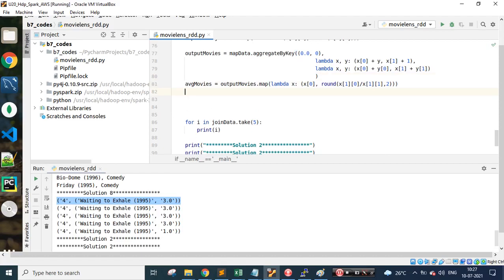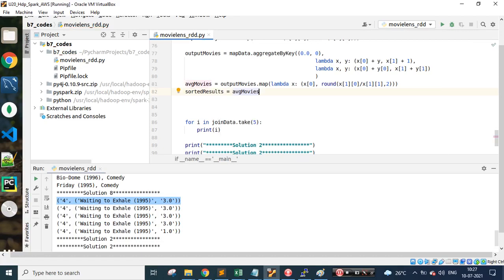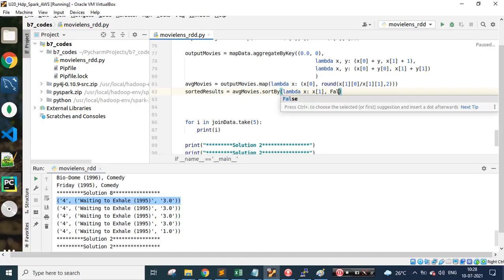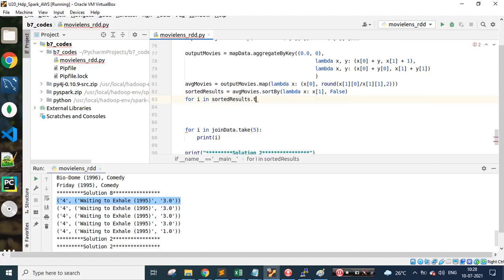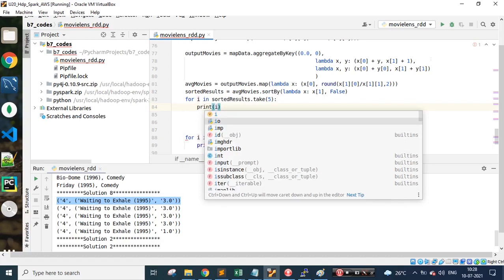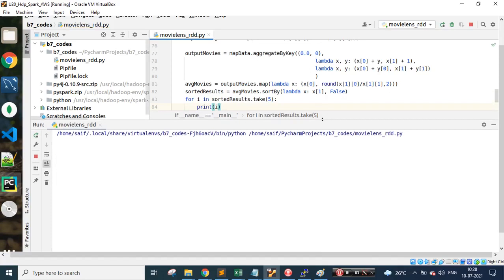And I think we need to sort the result, so that is nothing but the average movies I need to take. Finally I'll apply a sortBy, which I have written earlier also, lambda of x, which will be the variable. I'll take my value on the first element, and set ascending to false, and that should be my final output. Let's do for i in sorted result, take a few records and print i. If all goes well, we should get an output, or else we'll have to debug the issues.